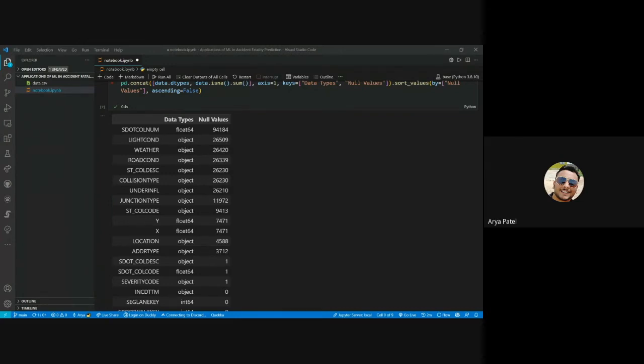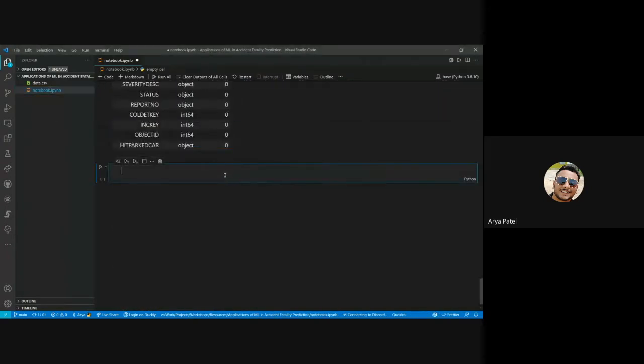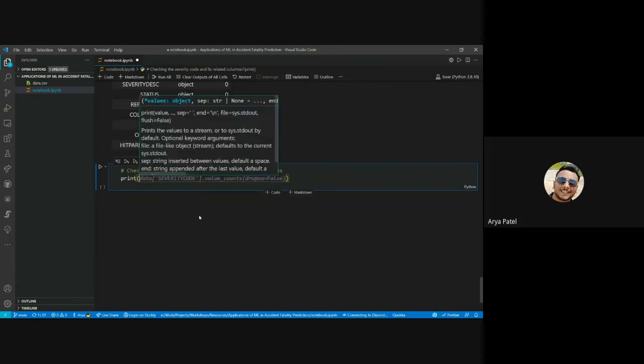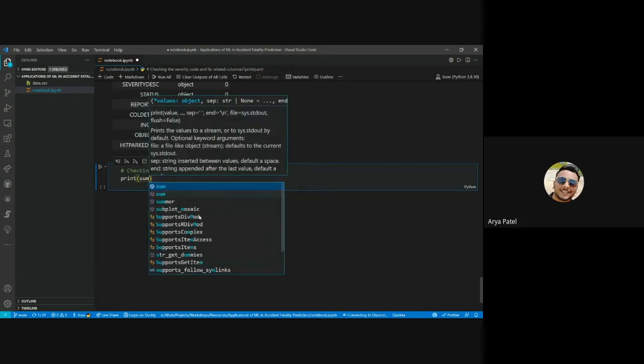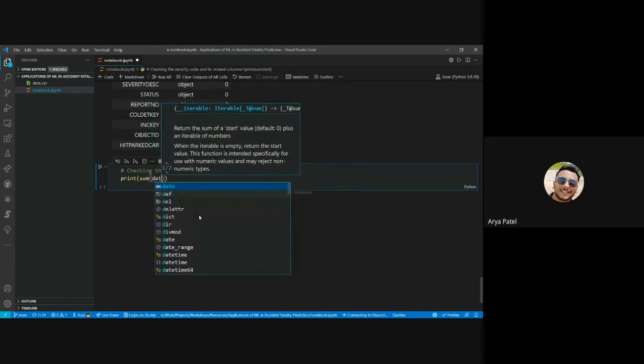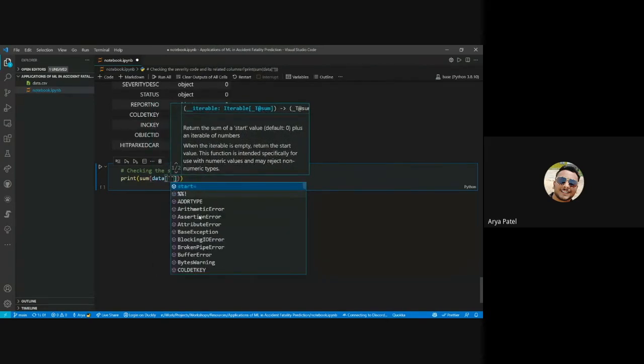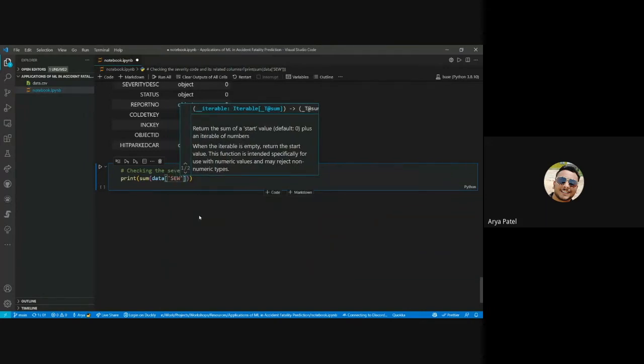So the next thing is now the main part, that is severity or the fatality. We'll start with the severity prediction. Let's comment this one: taking the severity code and selected columns. Right now we'll check for the severity code and its related columns. Let's start with the number of rows that we have. So print sum of data, and then we'll select the column that we need inside it, that is severity code.